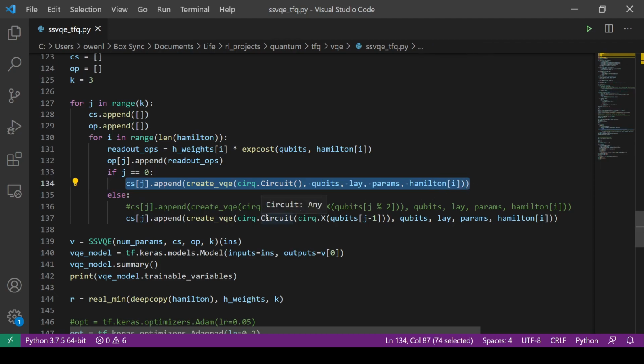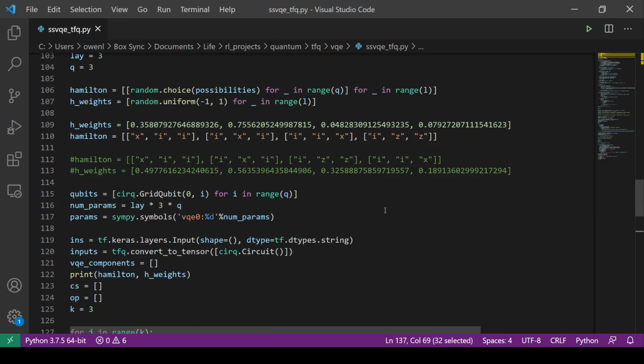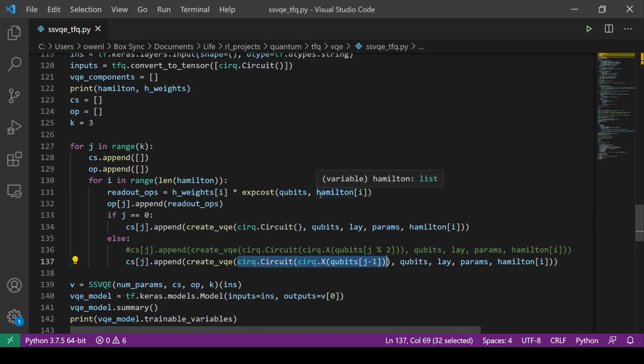but for higher states, we need to make them orthogonal, but this is trivial to do in quantum because we can just apply the Pauli X gate to a qubit, right? We can just call an X on that qubit, boom, orthogonal state. And so that's just the input circuit, but that's already built into the VQE model. So that's why all of the inputs are still just normal circuits. It's because the orthogonality is built in.